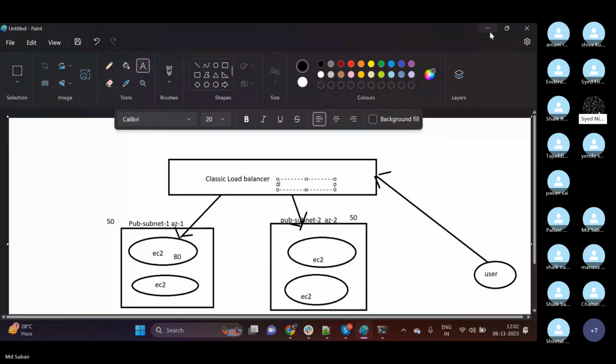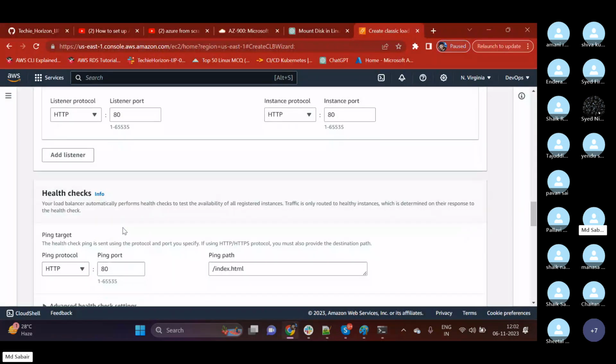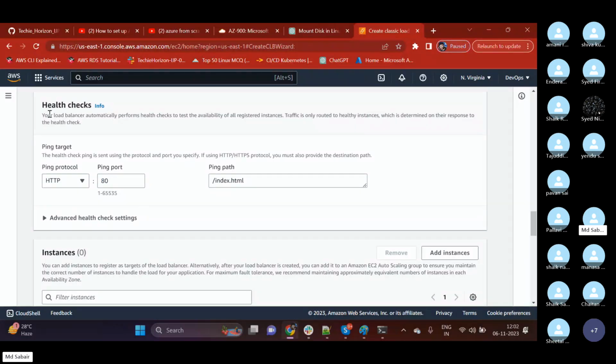Okay. Understood. So now let me scroll down, and then we have something called health check. So what should be the ping path? It should check on the HTTP port number, the ping port should be 80. On port number 80, it should go and check for the file called index.html. If this file is available, then it will consider that our health check has passed. If it is unable to ping on protocol HTTP, port number 80, and this particular file or location, then it will fail the health check.